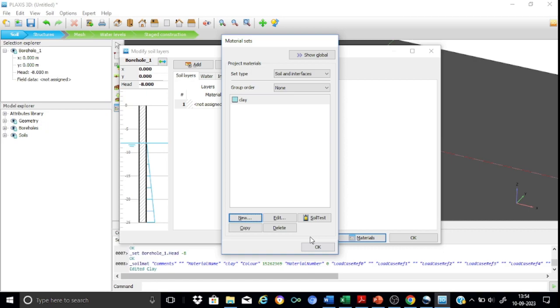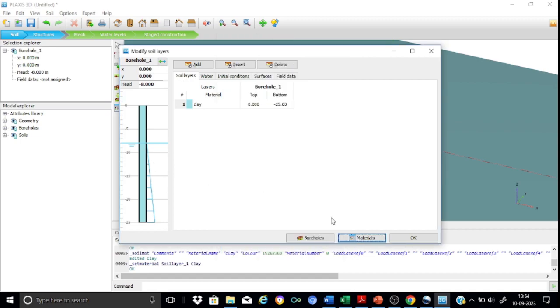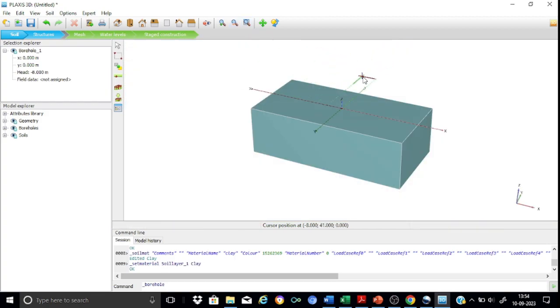Now let us assign this clay material to this borehole. Simply drag and drop over here as usual. So this is okay for us. This means that we have defined the soil stratigraphy, the soil material, and the water table. So as far as the soil is concerned, the definition is complete for us. So let us erase it. So you can see that this is the soil model, and we have a borehole that is placed at the center.